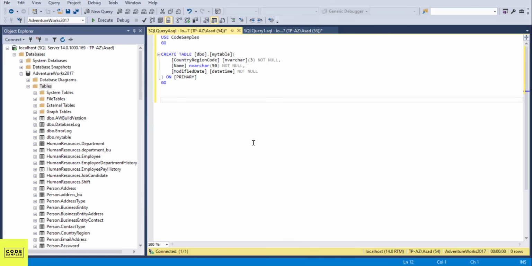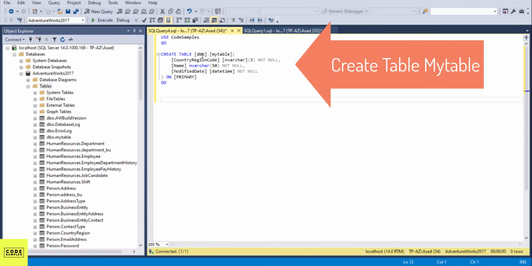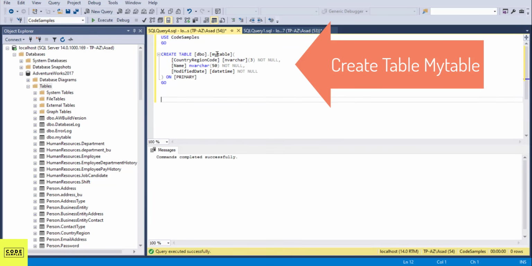Hey guys, in this video I'm going to show you how you can use ChatGPT OpenAI with Excel and SQL. So what I'm going to do here is create a simple table called my table with columns: country, region, code, name, and modified date. Pretty simple columns in this database. Then I'm going to click on execute. This is just going to create a blank table with these columns.